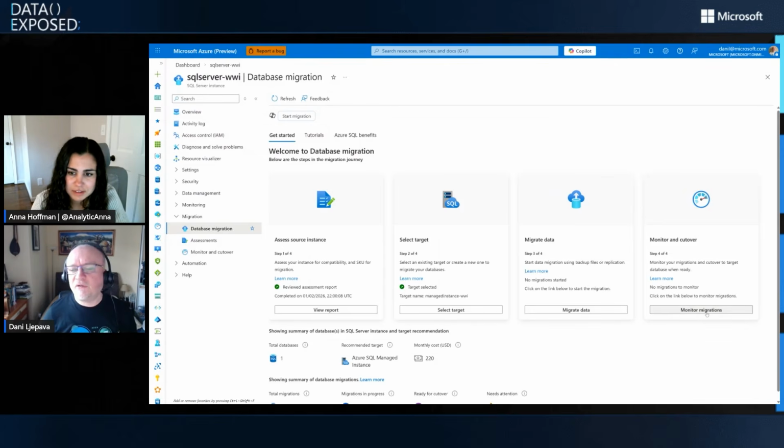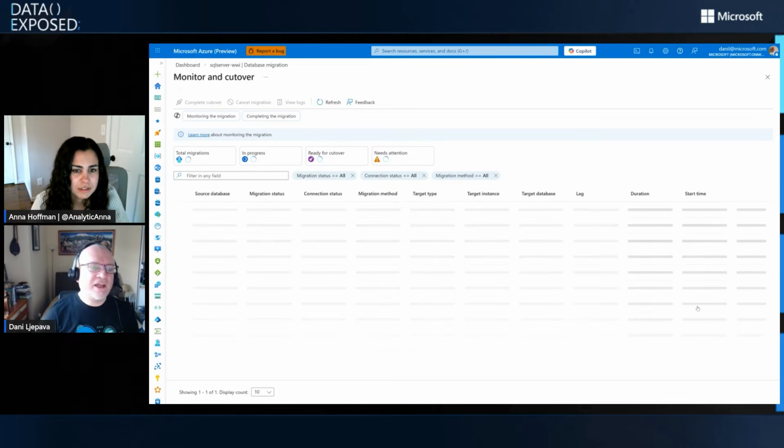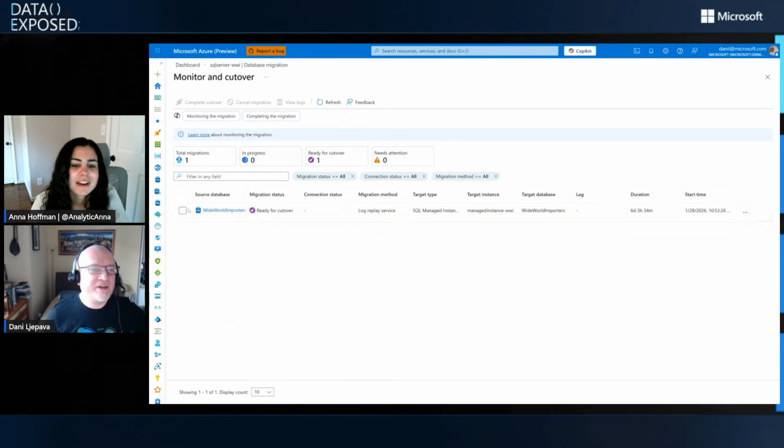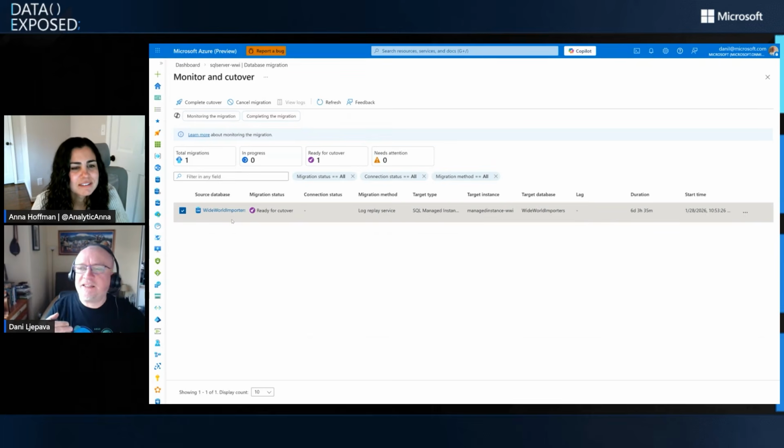And then because I did already run a migration earlier, in the monitoring migration we have a migration in progress, which is that database that I was trying to select, which was already in the process of being migrated. So here you would see all the jobs listed. You would see all the migration options. So if you use LRS or MI Link, it's going to be all listed here. It's a single pane of glass. For the first time, we're integrating everything in one spot. You can see any actions that you need to take. You can see the replication lag, everything that concerns your migration.